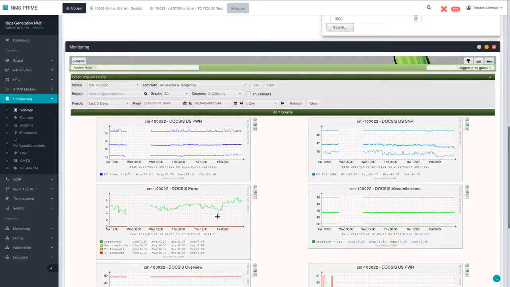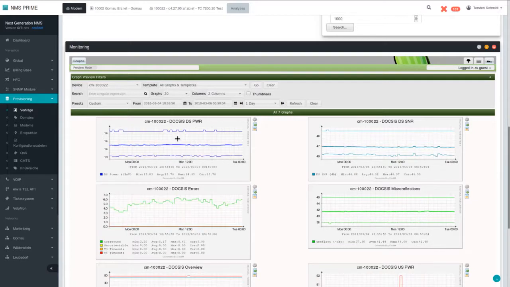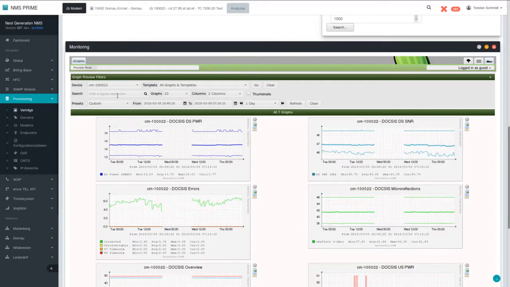Because we've just included CACTI, we can easily jump, maybe let's show the last week. Then we've got the monitoring for the last week, or we can also do this, which jumps into the custom time range, and maybe we can also show the last 2 weeks and all you can imagine. So in this area, the cable modem was offline, so no values were monitored.